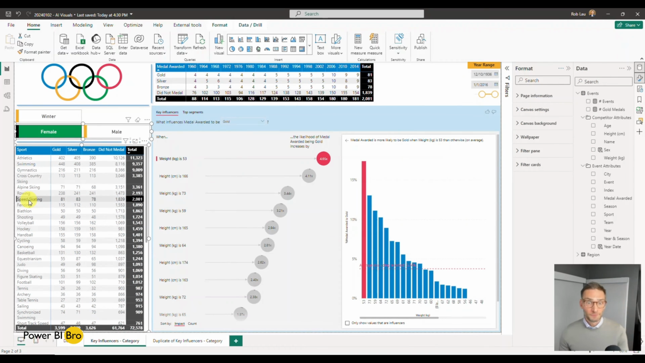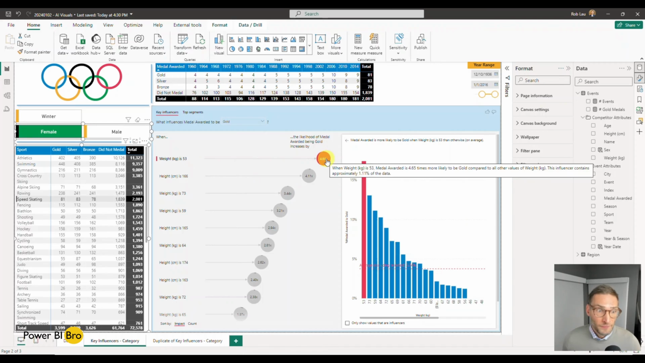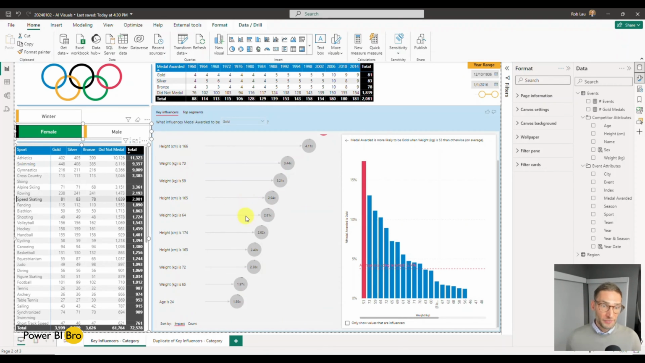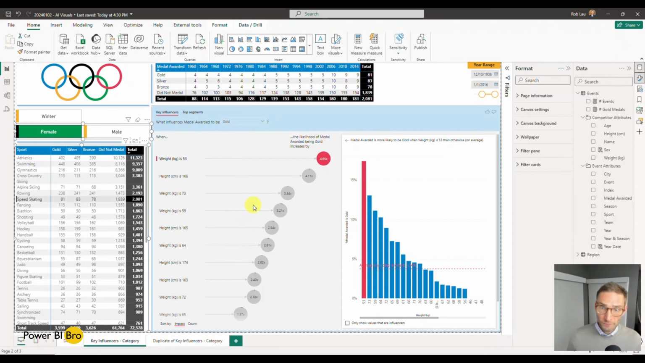Speed skating. So we're doing weight. We're just looking at speed skating right now. So weight is 53. And that's the first thing that pops up. But then secondly, below that, it's going to show you the other attributes. And I'm going to, again, the next part will be how to set it up. I'm just talking about how to interpret it first.